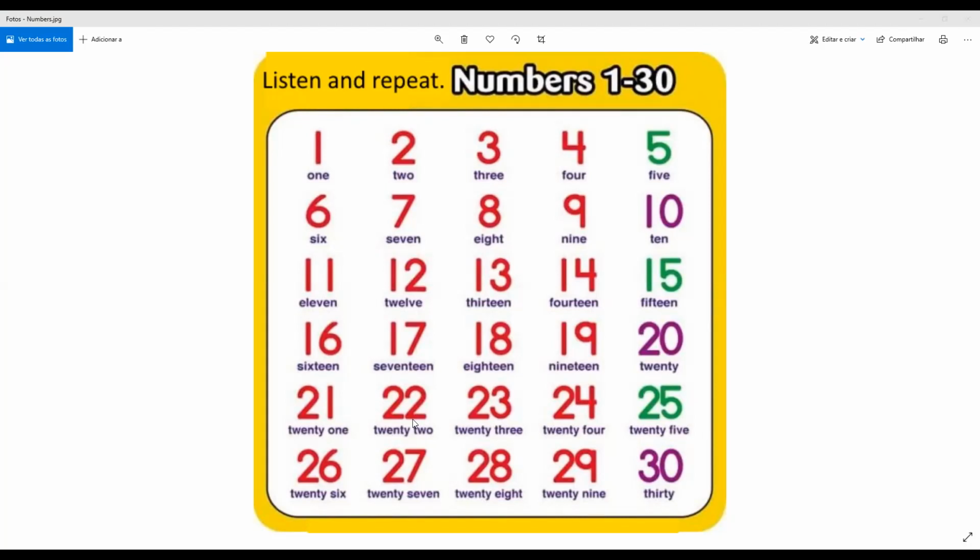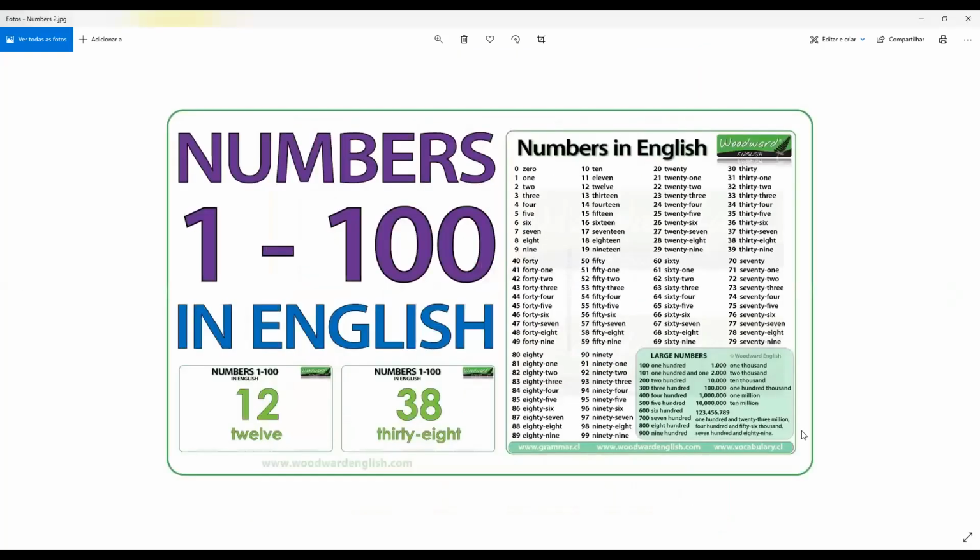Yes, I found it. It's right next to it. This one is even better. It's more complete. Okay, guys. This one has the numbers from 1 to 100 in English. Okay, so here you have even 0 is there. It's nice for you to know the best way to write, and this one is more correct.